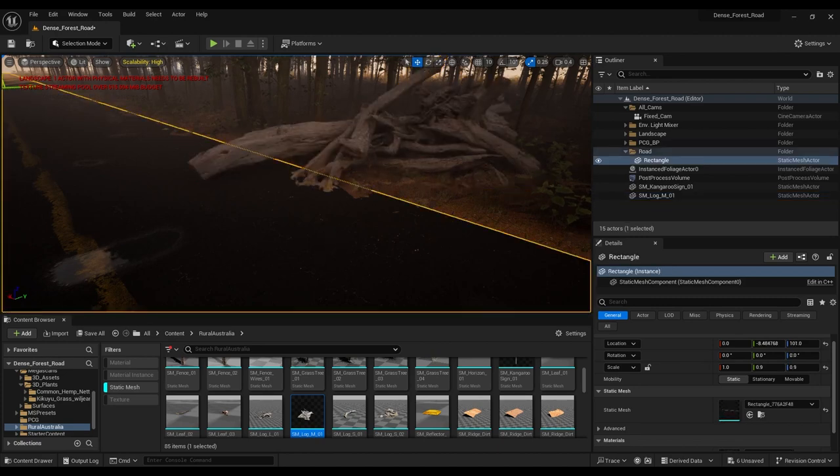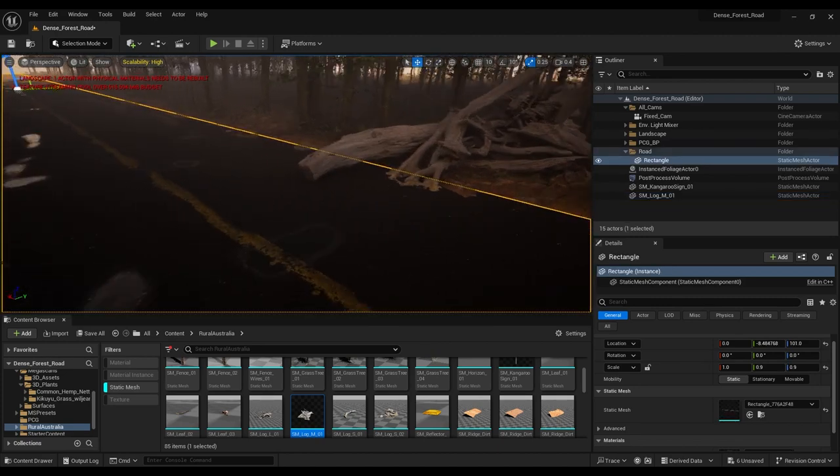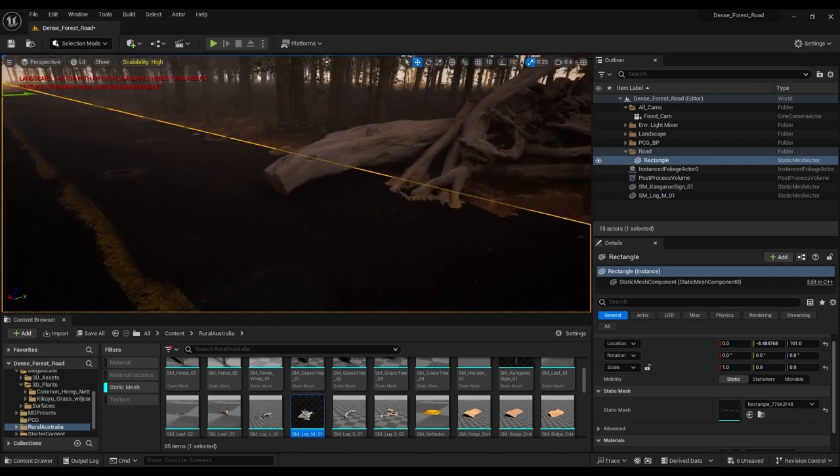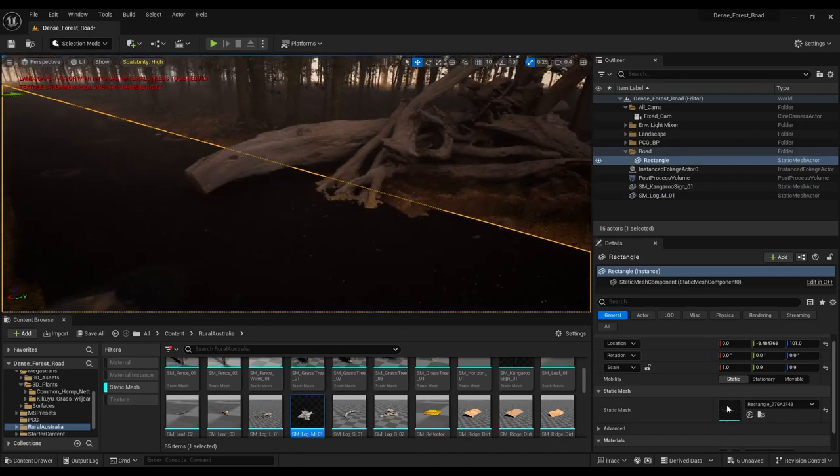Finally, I'll finalize the position of the mesh, making sure it blends seamlessly with the surroundings and enhances the overall composition of our scene.